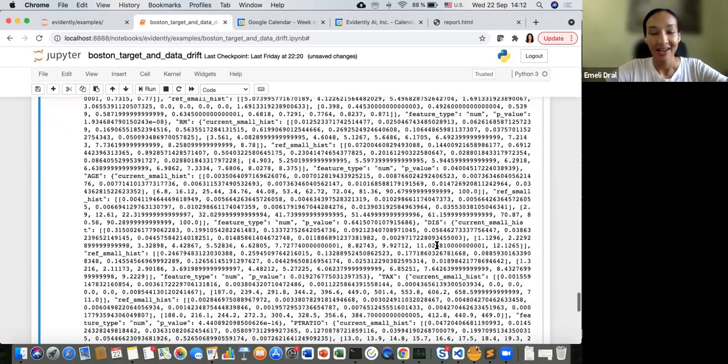So that's basically how Evidently can help to figure out what is happening with the model or set up the production monitoring. Yeah, that's cool.